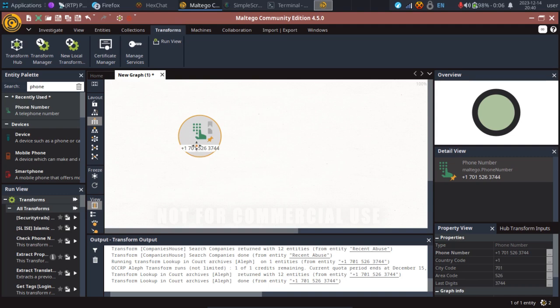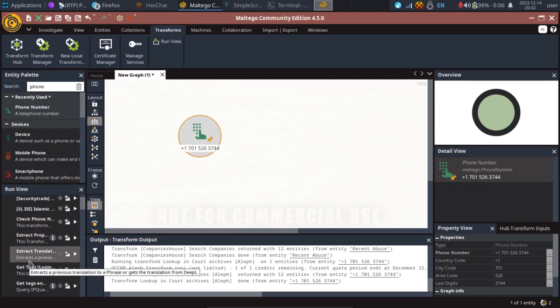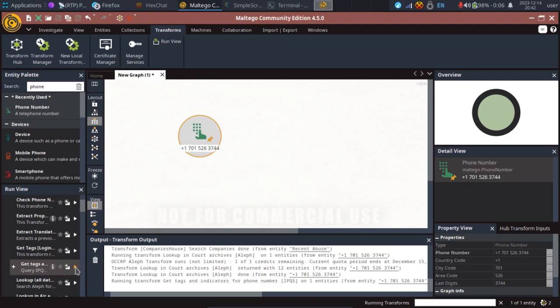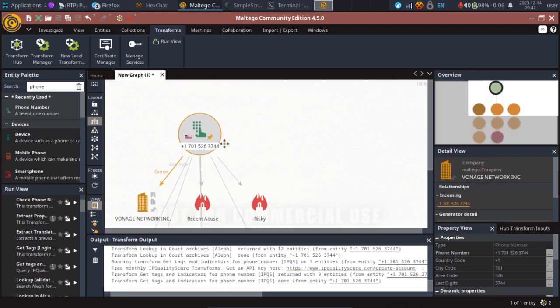And then the next thing we're going to do is take advantage of something called IPQualityScore. Now, this transform is really helpful, and if you Google a phone number, this is going to actually provide more information than you might find on a standard Google search. Make sure you have the phone number selected. Then you can go down here where it says all transforms, scroll down and look for the IP quality score. Right here, you can see it. Then we can hit the run button right there, and it should look everything up for us. And look at that.